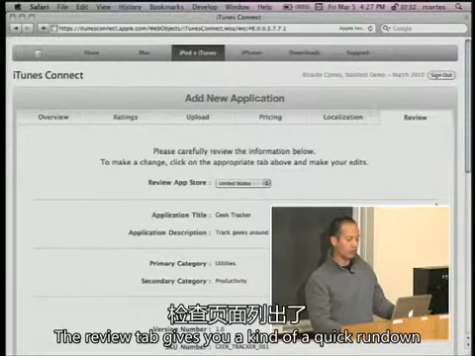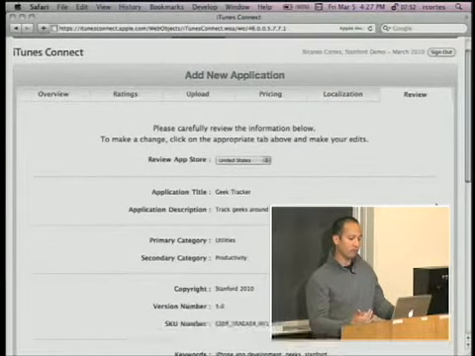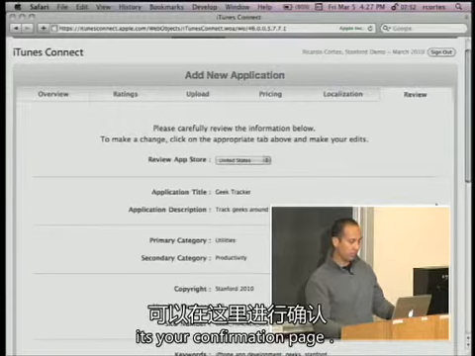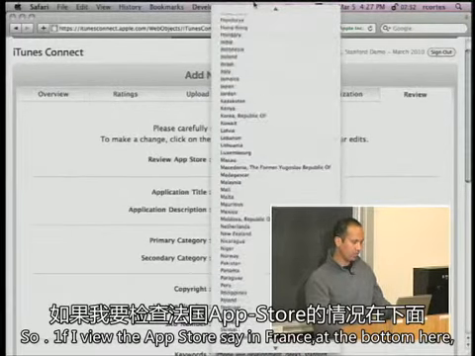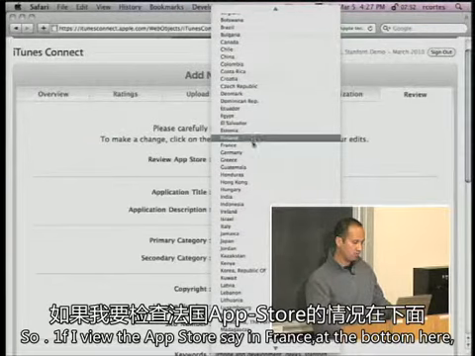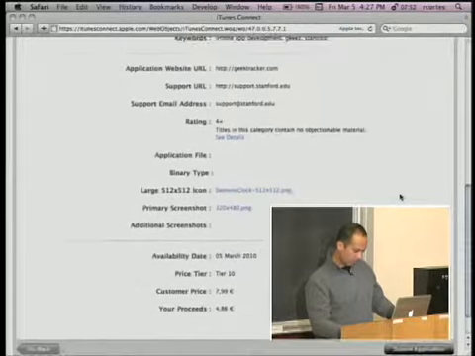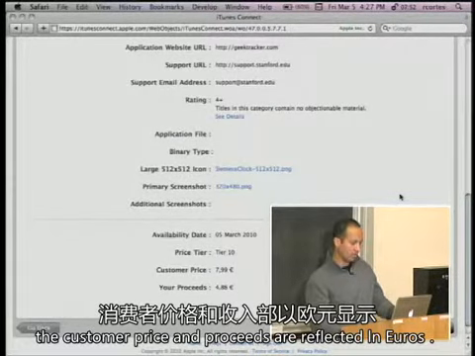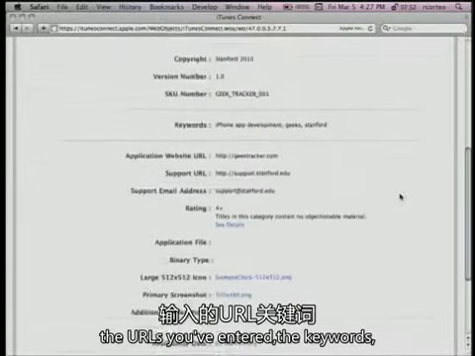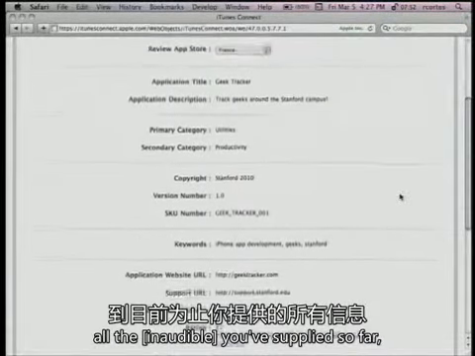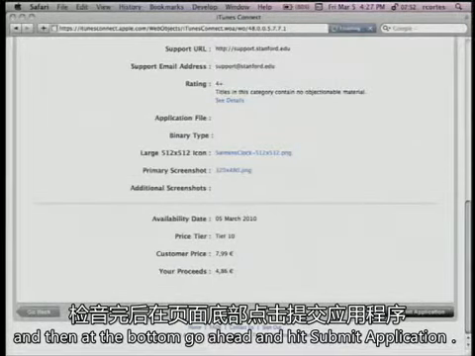The review tab gives you a quick rundown on the metadata you've edited so far before you actually submit. It's your confirmation page. So if I view the App Store, say in France, at the bottom here, the customer price and proceeds are reflected in euros. Again, you have a chance to see the rating, the URLs you've entered, the keywords, all the metadata you've supplied so far. And then at the bottom, go ahead and hit Submit Application.